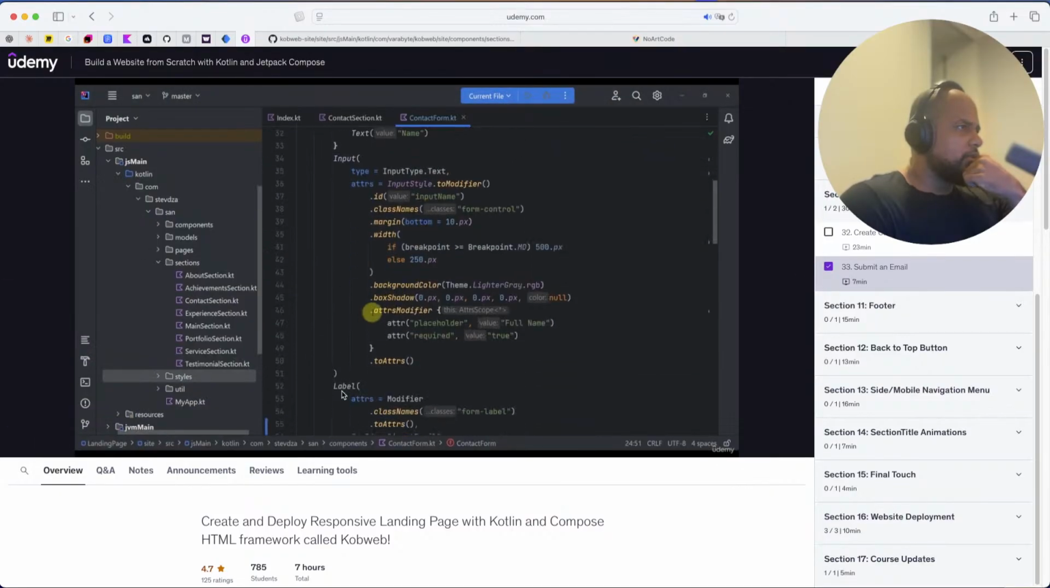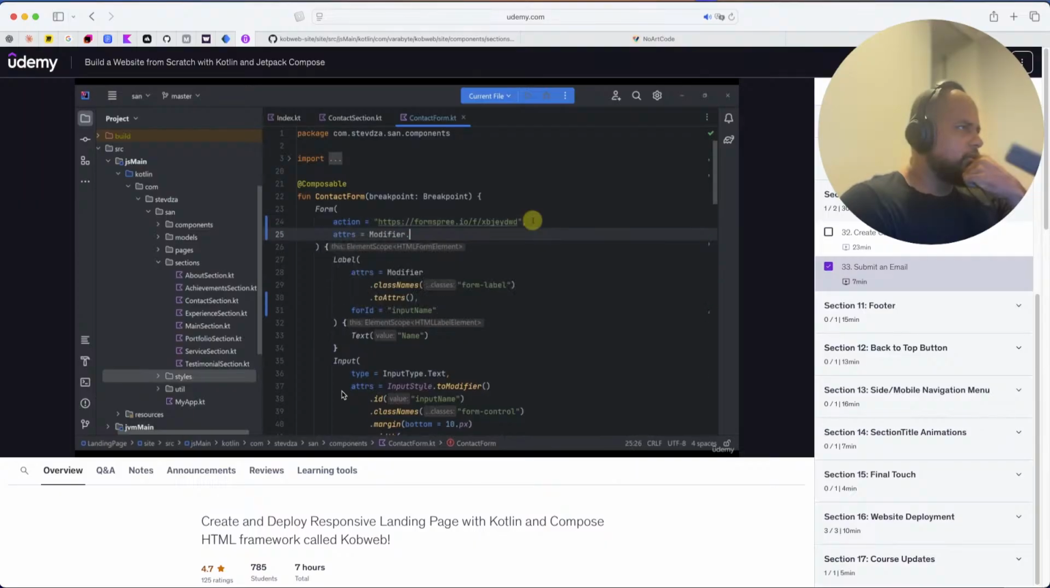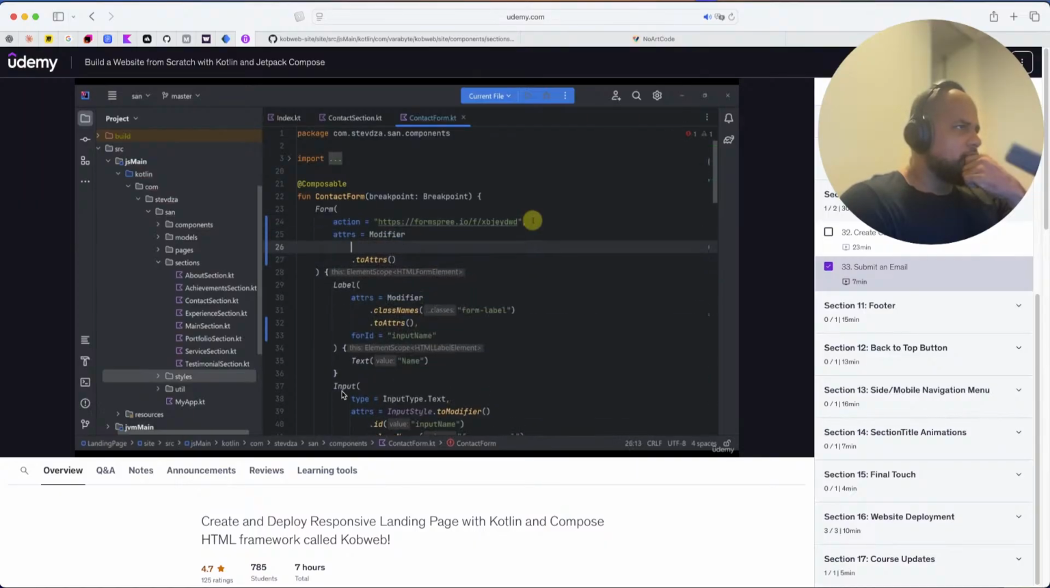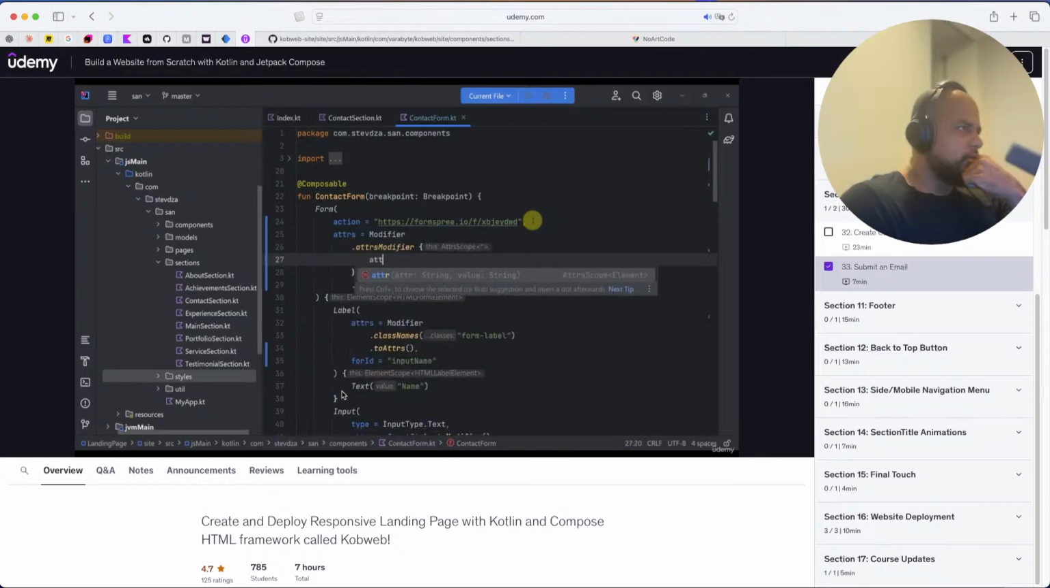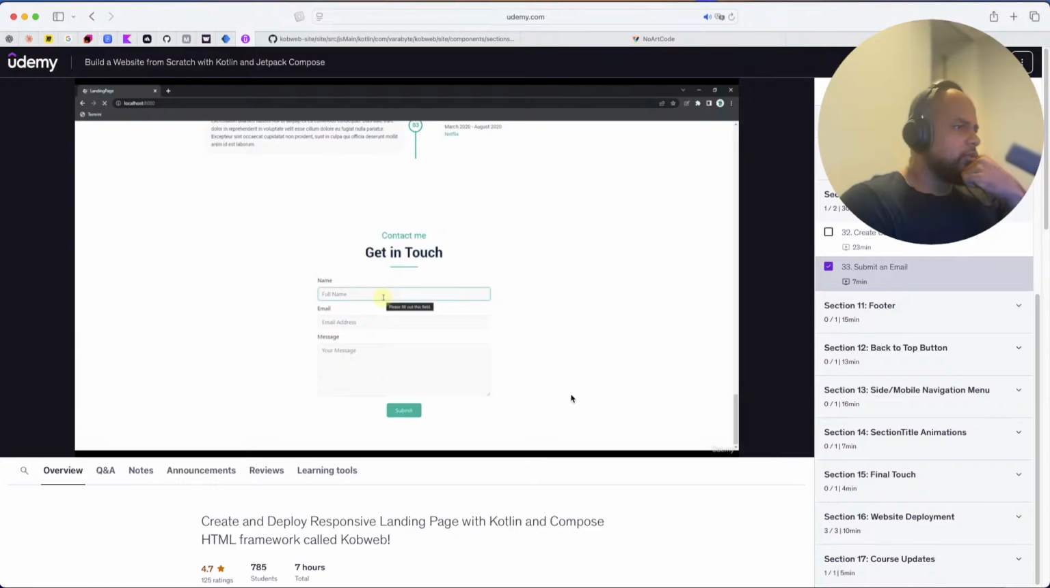I'm going to use the same attribute modifier right here. So specify a modifier to attributes, and here call attribute modifier. As the attribute specify method, and as the value specify post. And now after that, open up our web application or our website, and we are going to try to actually send an email to ourselves.